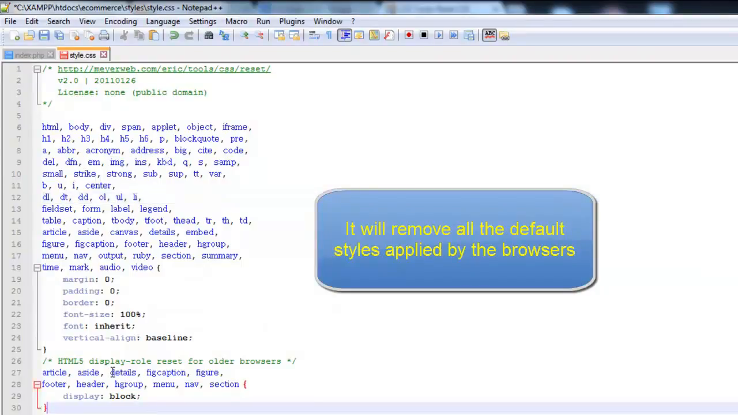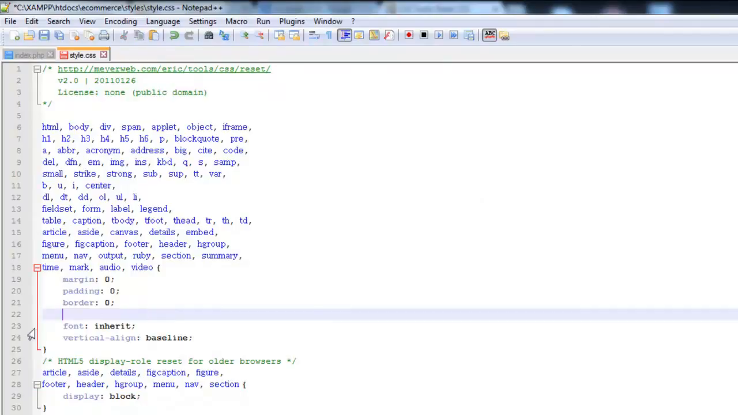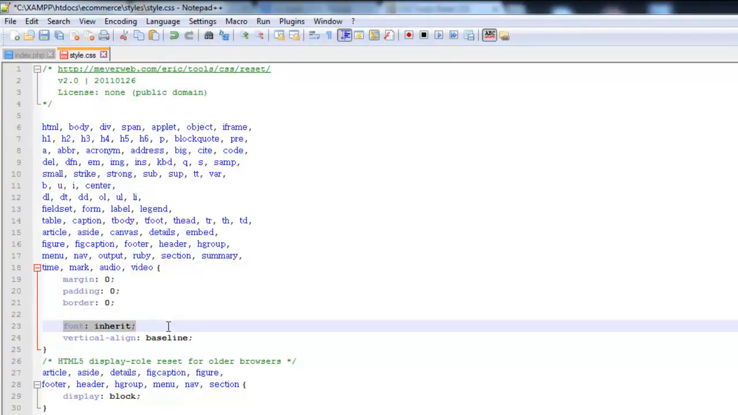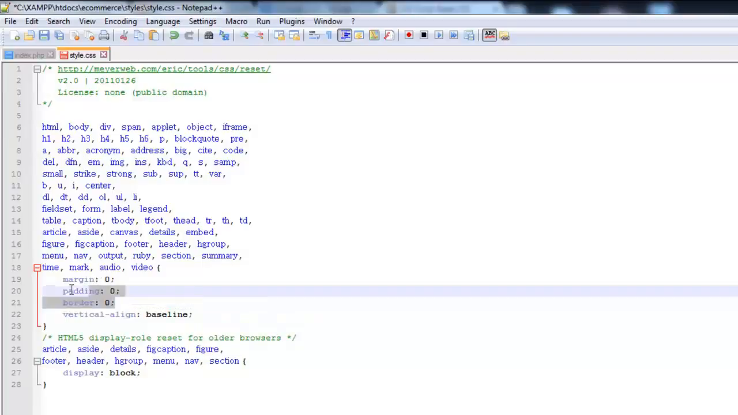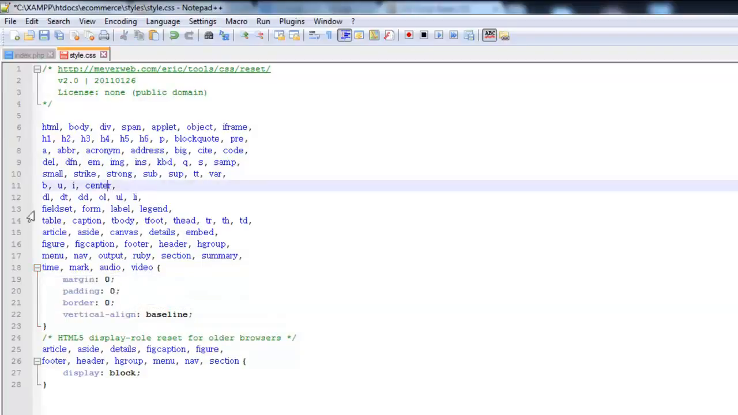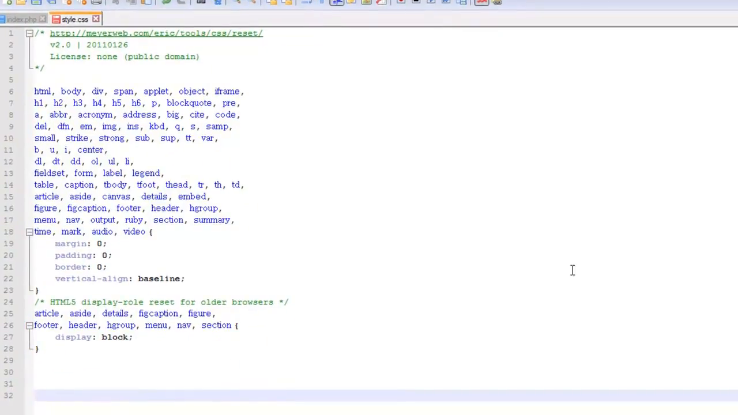So we simply need to remove this font size and font inherit. These two properties are not required. The other things are required. Basically we need to assign margin 0, padding 0, border 0 in order to remove the default styles applied by the browser itself, in some HTML5 for old browsers, HTML default files. After this we can just start writing our code.